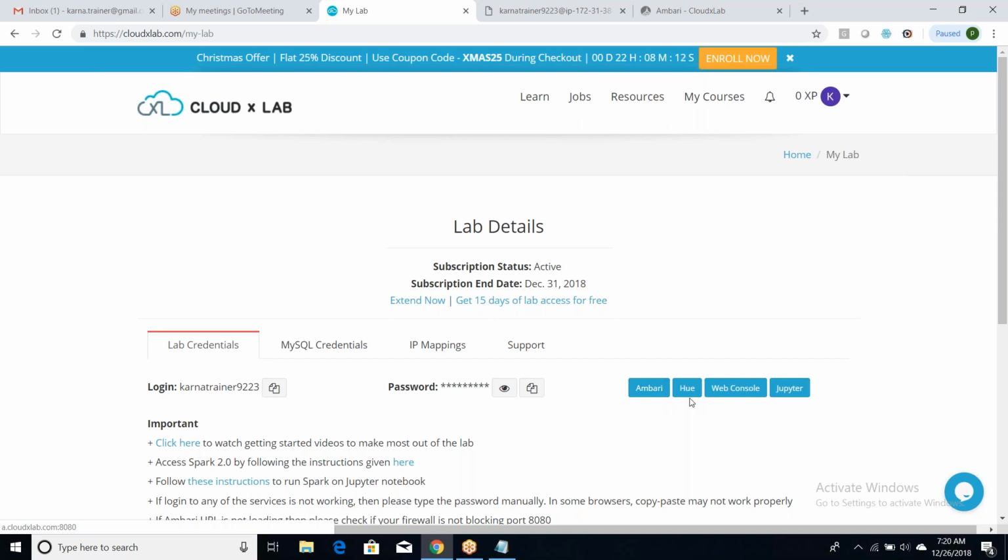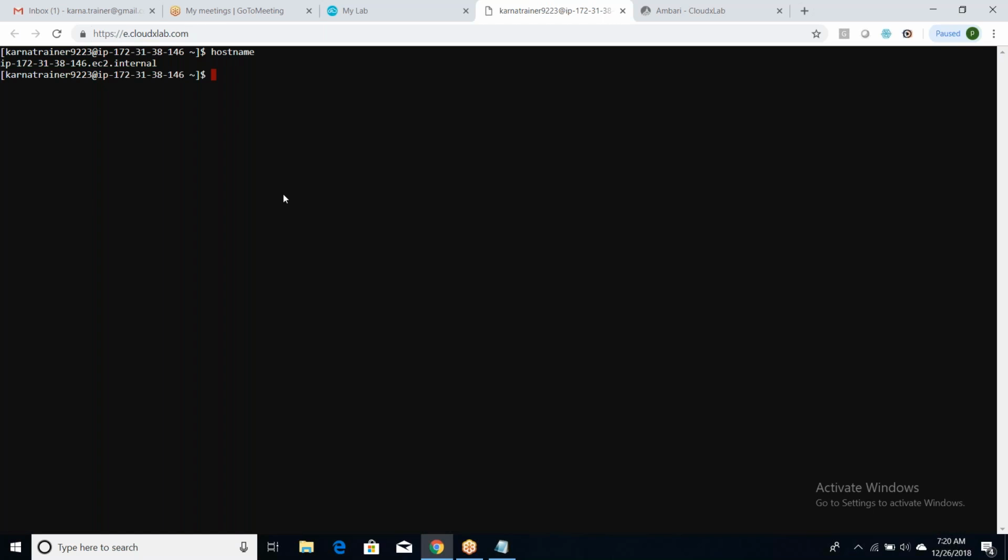Coming to this one, I think we already know the console. This is where we actually work. We'll be connected to any one of the nodes, and we can submit the job from any one of the nodes. This is what we are going to see here.